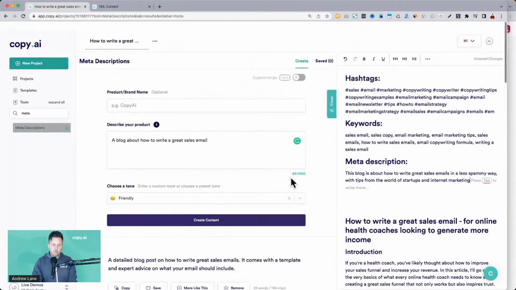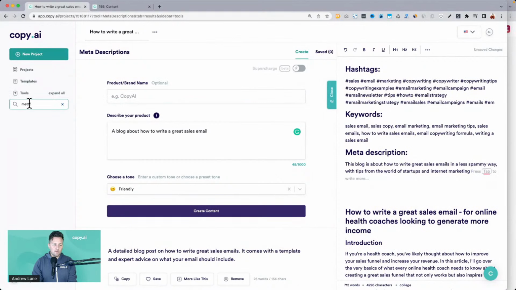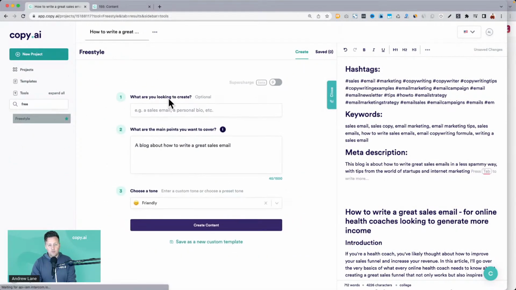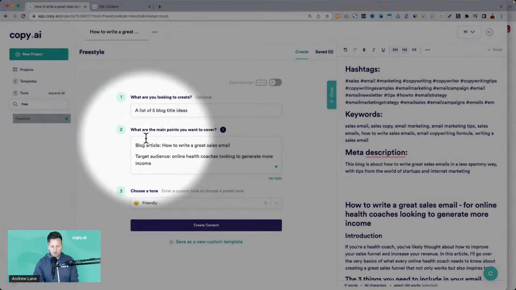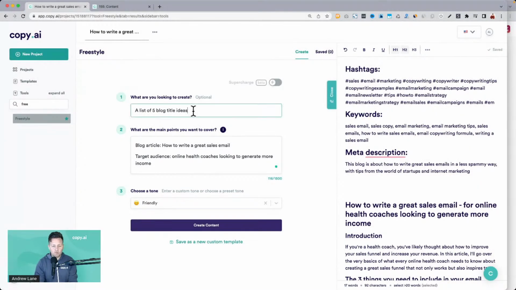You could even come up with ideas for the title of the blog. Let's do the freestyle tool and let's just say a list of 5 blog title ideas. And let's just say blog article. And we'll say target audience. All right, so I'm giving it context again, and I want to write a list of 5 blog titles. Let's say that will attract my ideal customer.